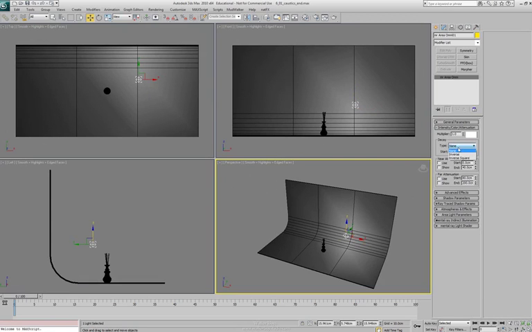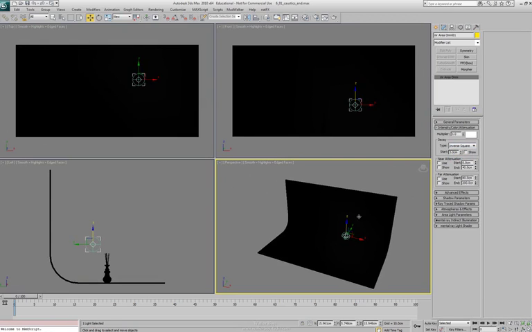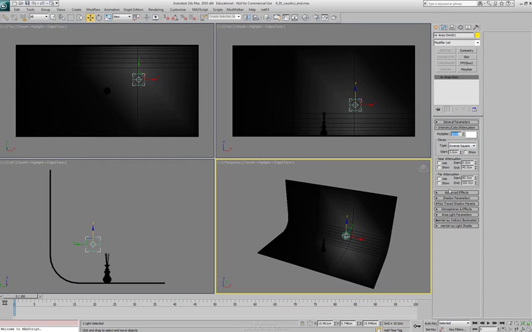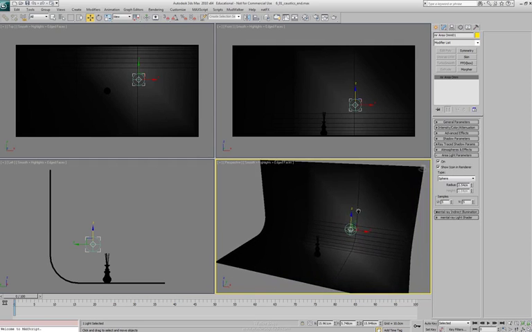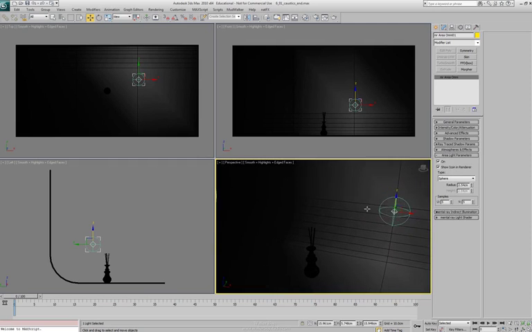For our decay type, let's go ahead and drop this to inverse square. Everything goes a little bit dark. We're probably going to need to take our multiplier up quite a bit, so we'll go to about 15. Let's go ahead and go to our area light parameters, and we're going to have this on, and we're also going to show the icon in the renderer. And let's take a quick render of this and see how we're looking.